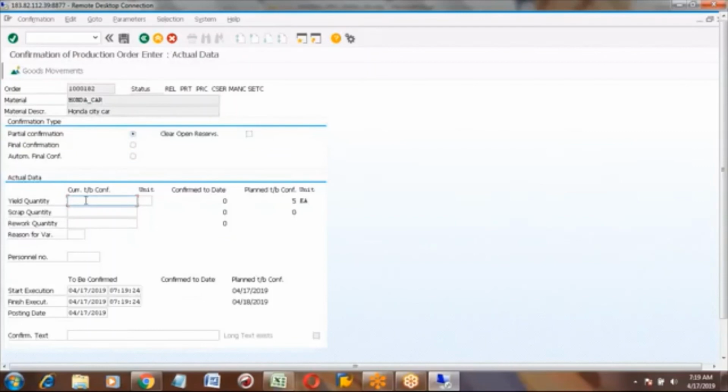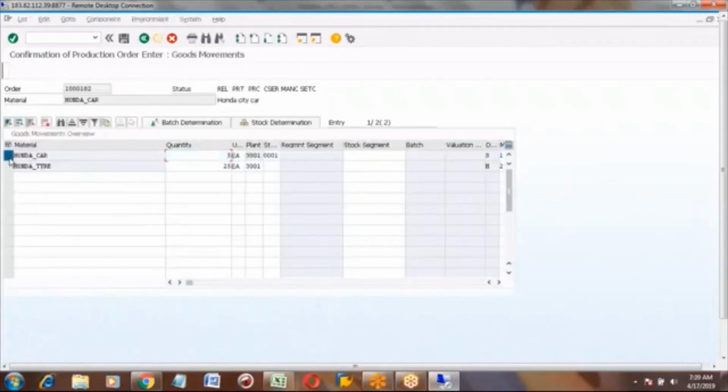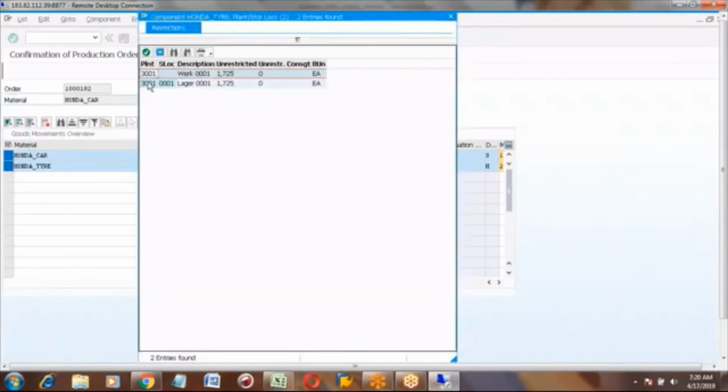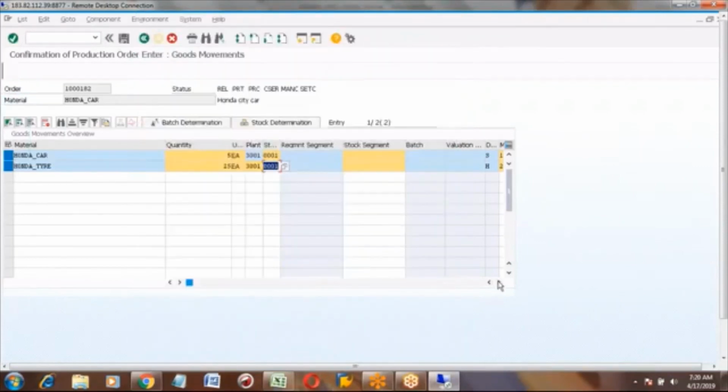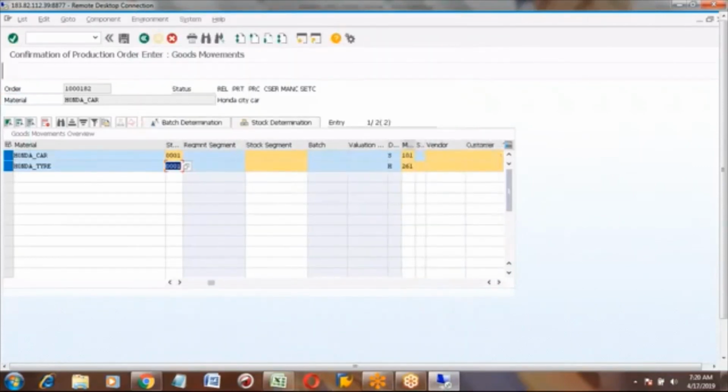Enter the quantity here, 5, and press enter. Now this is the final confirmation. Select this radio button. In this transaction code also you have a goods movements button. You can see both of them, the goods issue and goods receipt. Select the storage location, select this, and you can see the movement types.